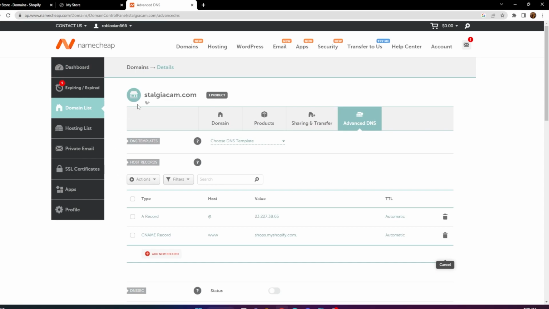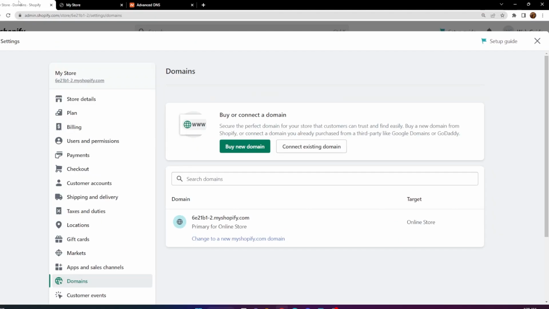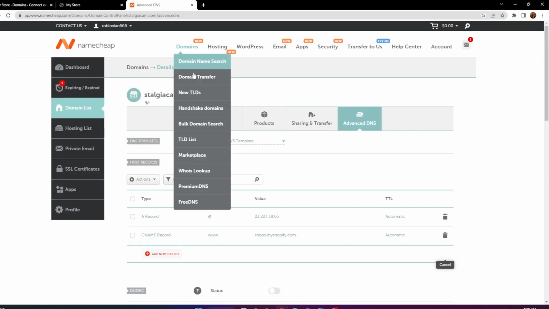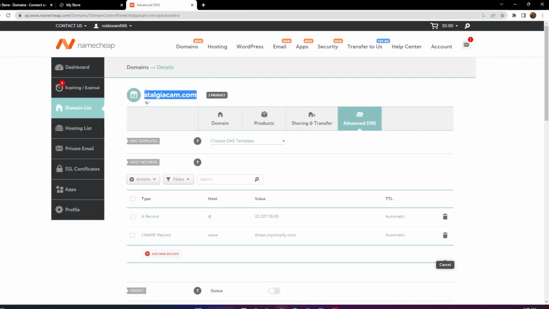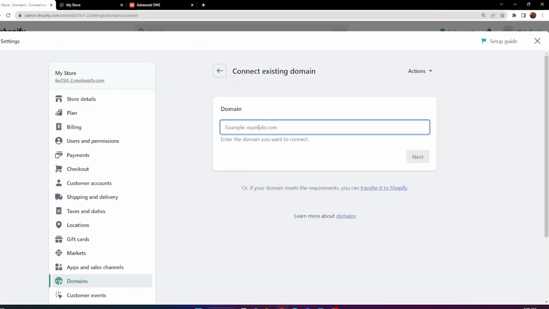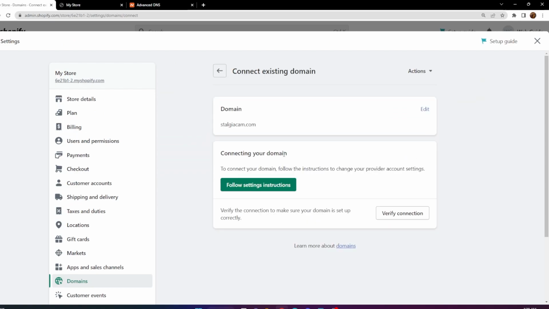So once you go ahead and get your domain, all you have to do is click connect existing domain, and you're going to want to copy and paste your domain. Sorry about that, guys. Had music playing there in the background, but all you have to do is copy the domain and then paste your domain into the connect existing domain place here. Click next. Once you do that, follow the setting instructions.